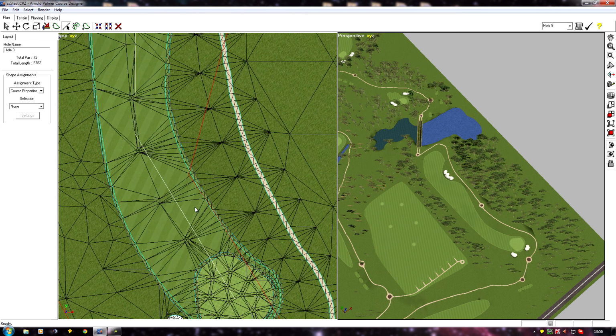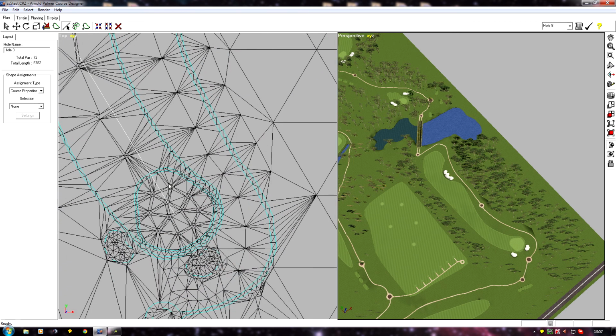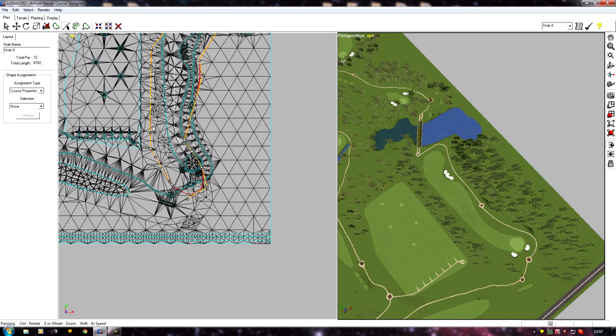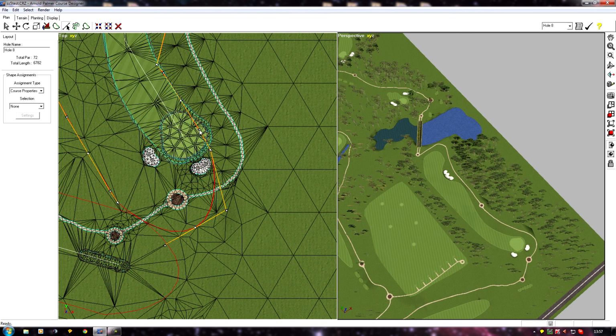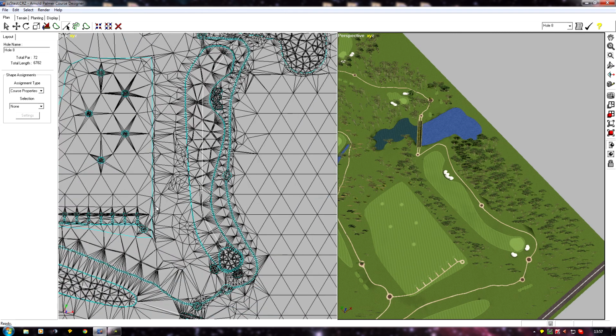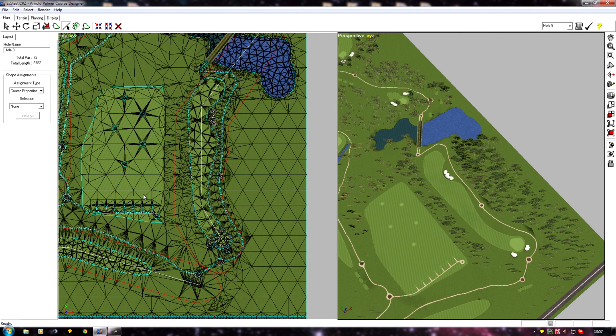And again, down by this green, we've actually got the green outside the hole boundary as well, which is not a good thing. So I'll just pull these. So that's hole boundaries.